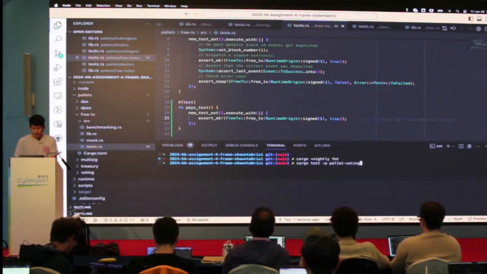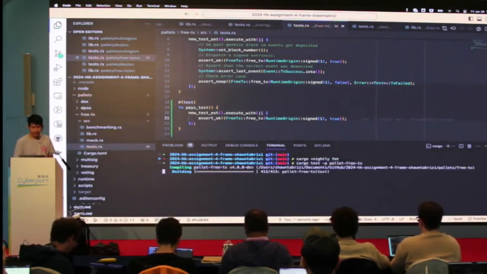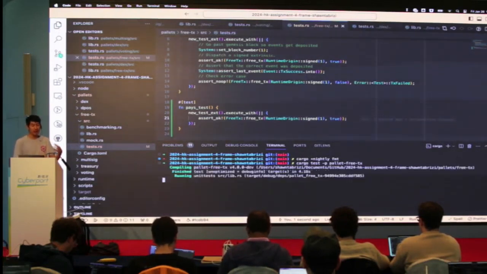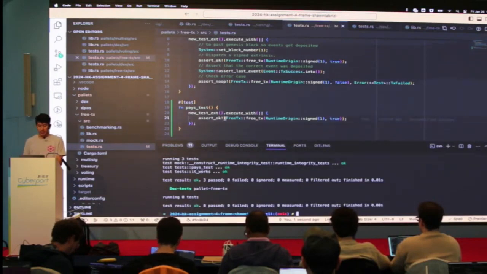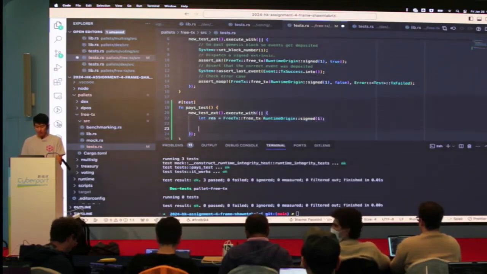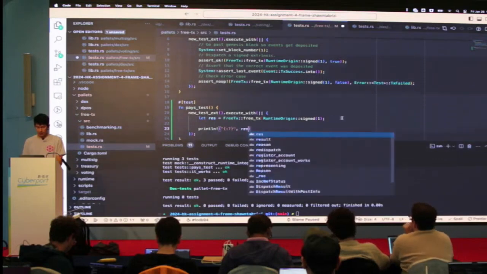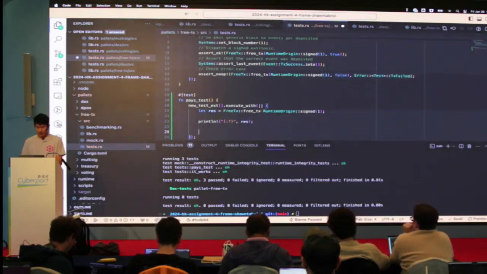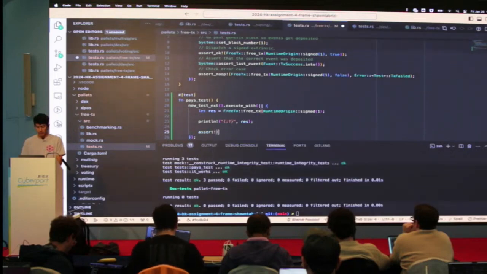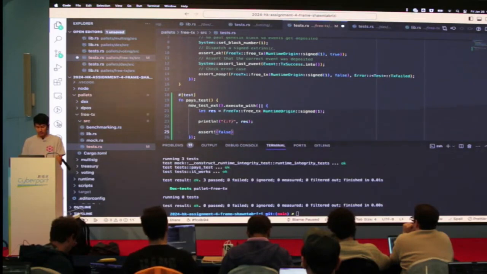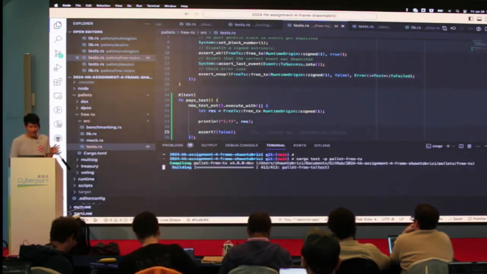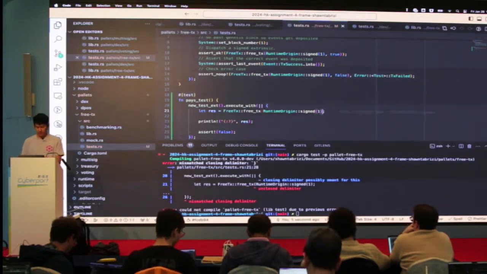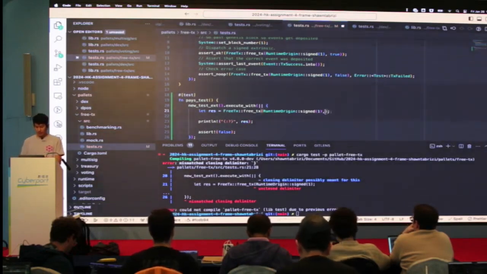Oh, that's not the format. This is palette, free transaction. What I actually want to do is take the result and look into it. So instead of just assert OK, let's do let res equal free transaction, and let's look at what that result looks like. Let's do println of res, and then assert false to make the text show. I should have all the data I need in here. Oh, I'm missing a whole true.